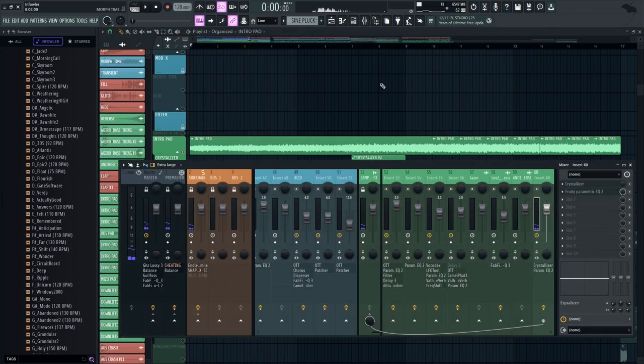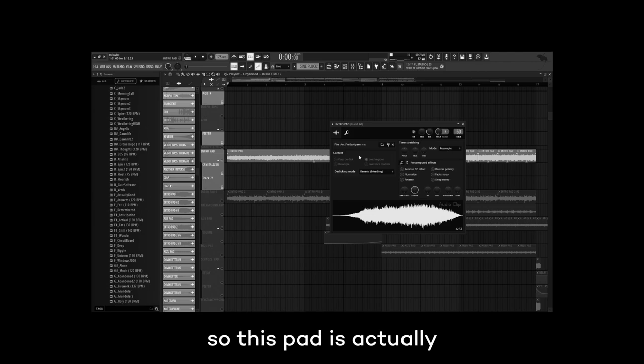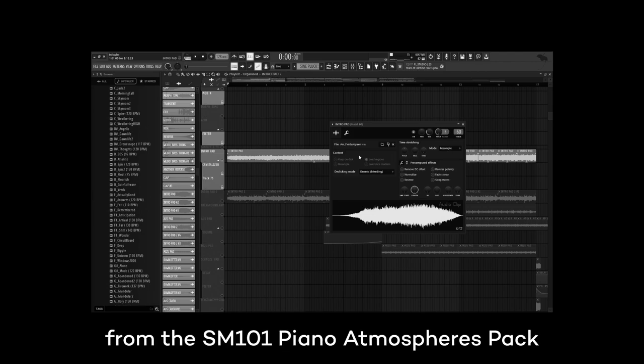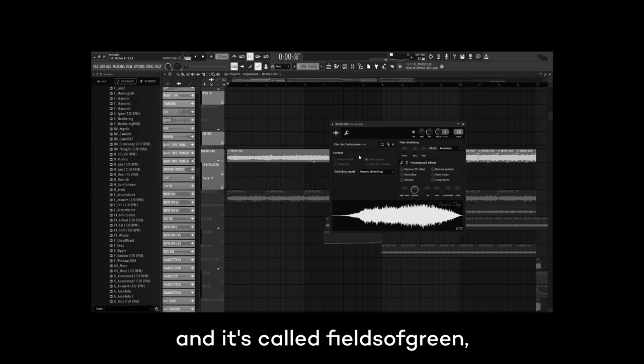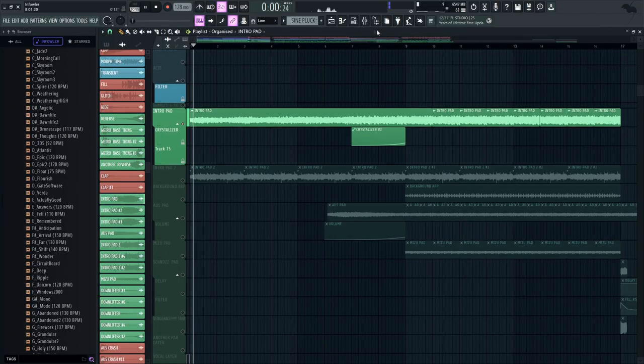So we have just a little pad. I know last time I didn't really get into where I got my pads, but I'll definitely link in the description where I get these pads from. This pad, however, I have no idea. Hi, Future David here. This pad is actually from the SM101 Piano Atmospheres pack, and it's called Fields of Green. You can find it on Splice, but I'll also link it in the description.